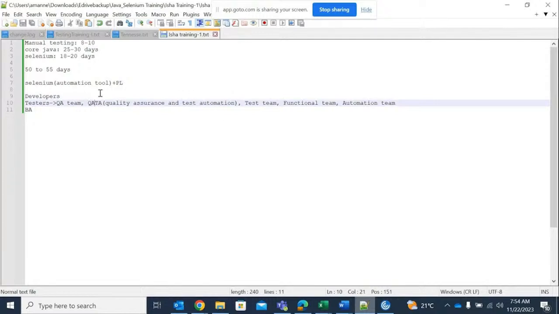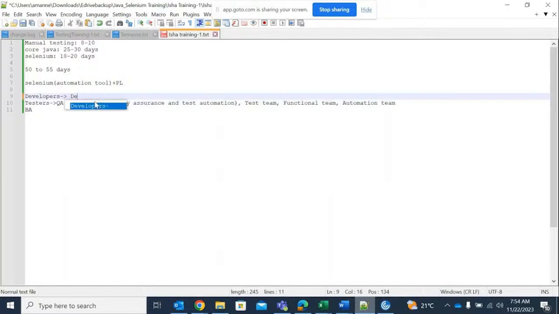And the developers they would simply refer to as the dev team, or the development team. Now, what are the roles and responsibilities of these teams?